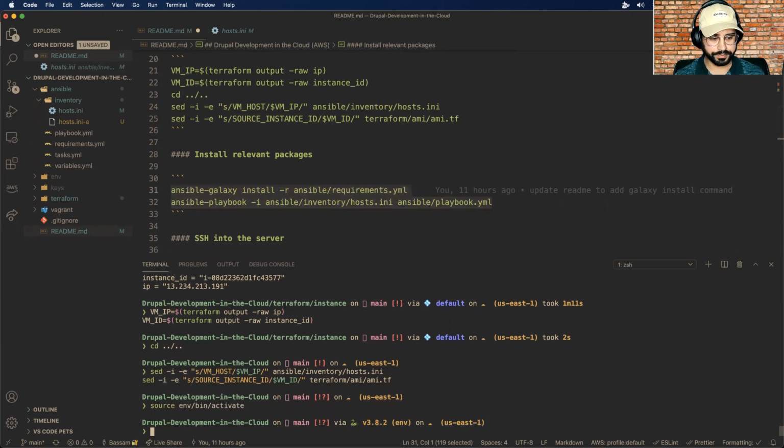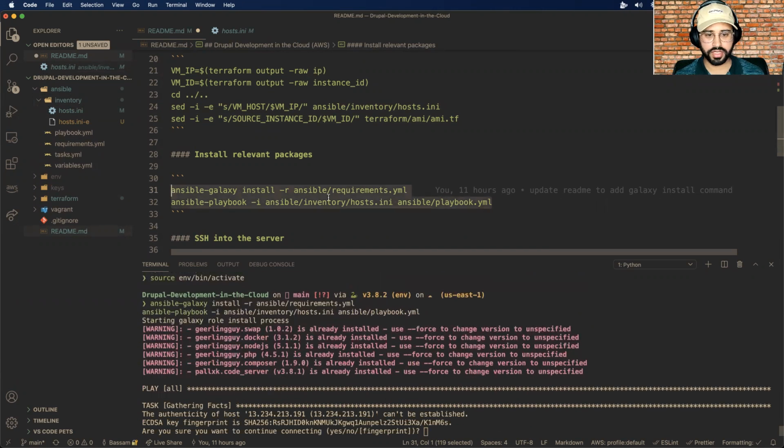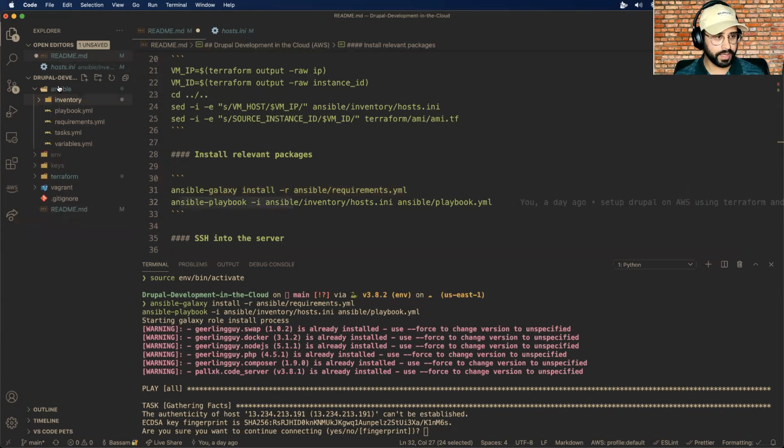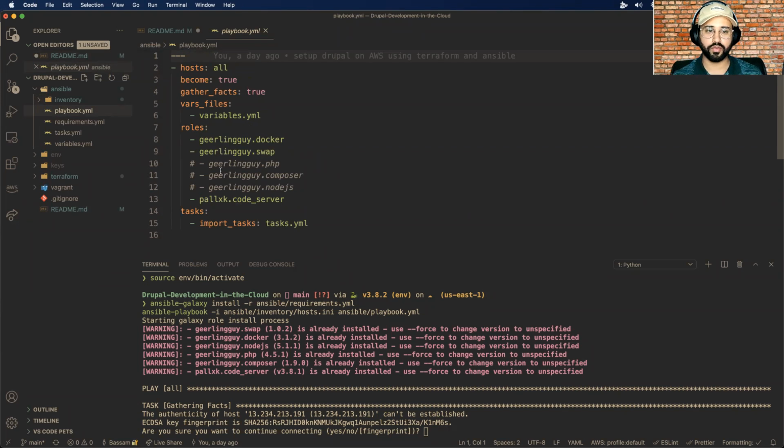I'll talk through what the playbook file actually does. So I've run these commands. The first command will install all the requirements for Ansible, and the second command is basically running the playbook. So in the Ansible directory, we have a file called playbook. This is a simple file that defines what needs to be configured on the VM. So we are telling it to install Docker.